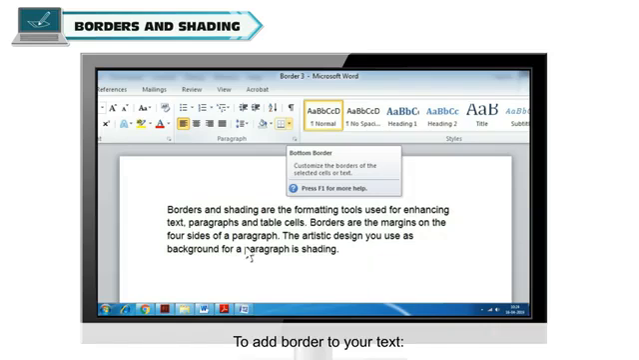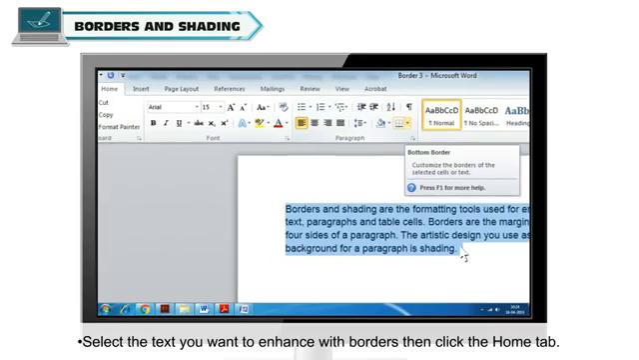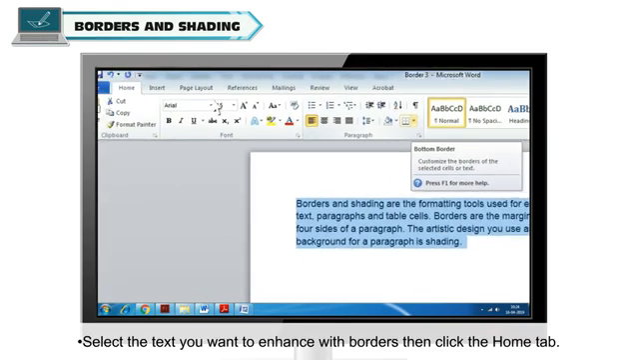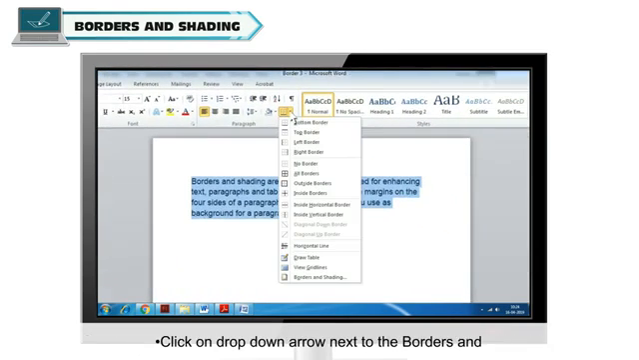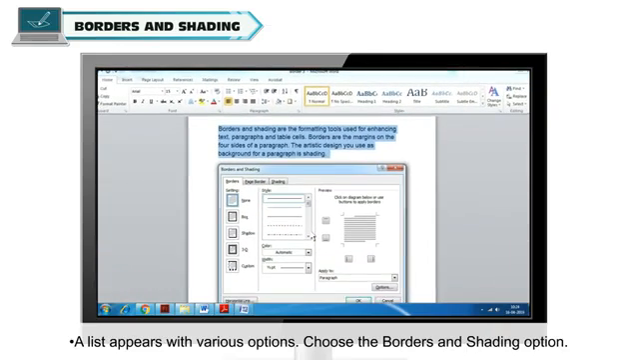To add border to your text, select the text you want to enhance with borders, then click the Home tab. Click on drop-down arrow next to the Borders and Shading button on the right corner to the Paragraph group. A list appears with various options. Choose the Borders and Shading option.